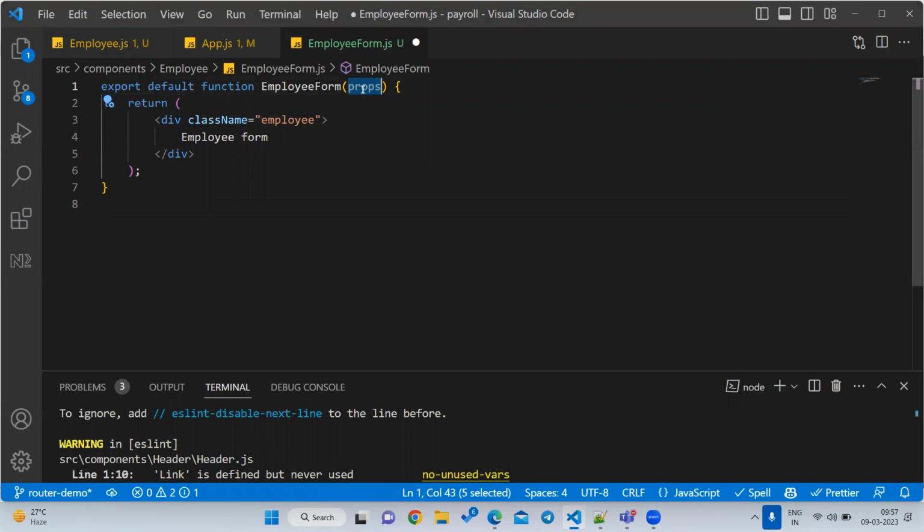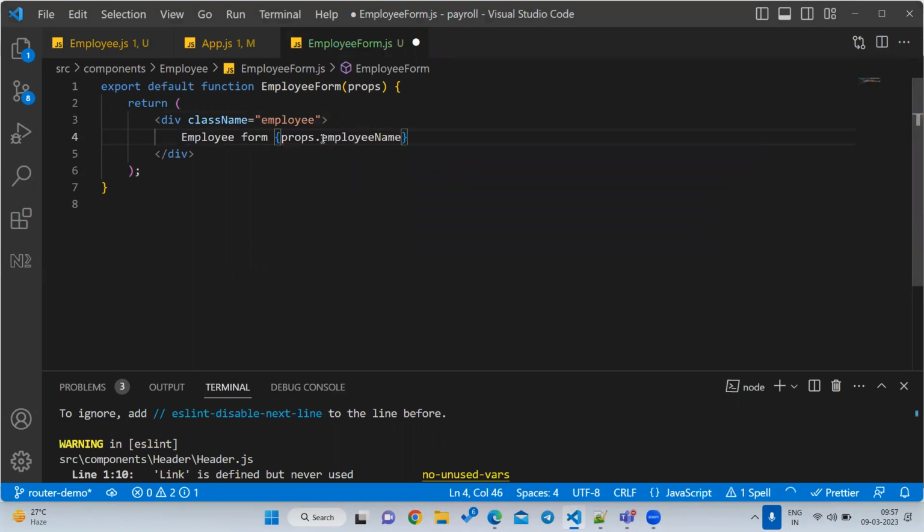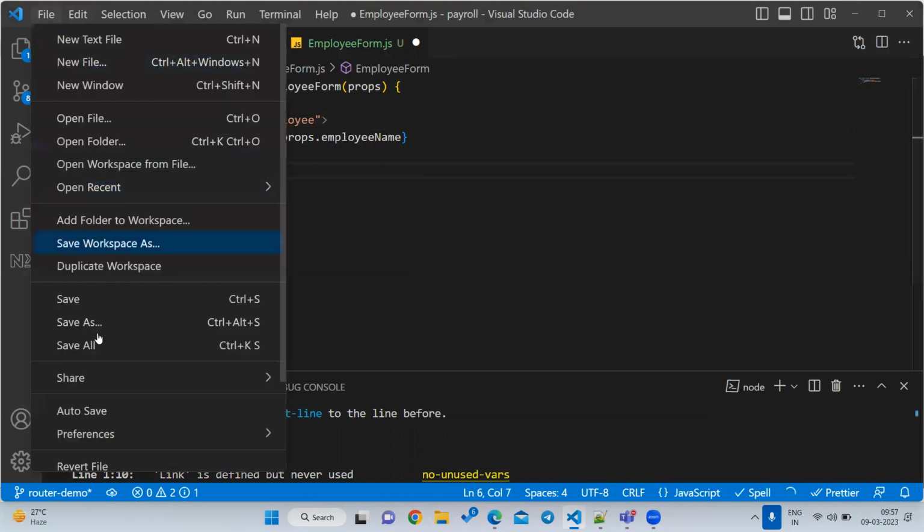If you have an object and want to print any data, how do you get it? Props dot the property name, props dot some other name, something like this. Think of this as one object, and inside the object we have an employee name. If I want to print it here, I will say props dot, and the property name I want is employeeName. File, save all.